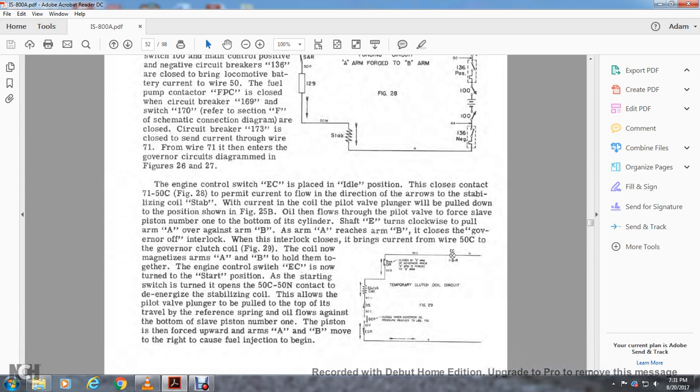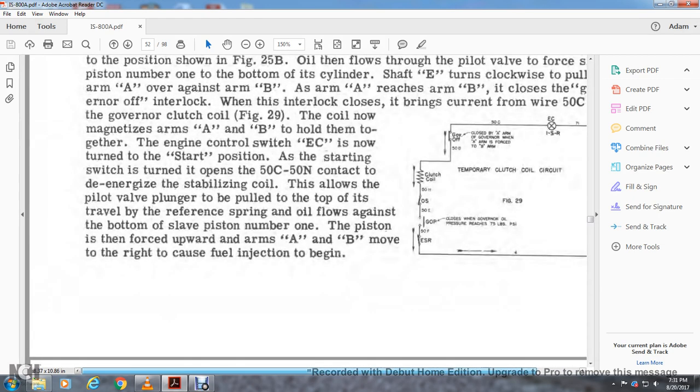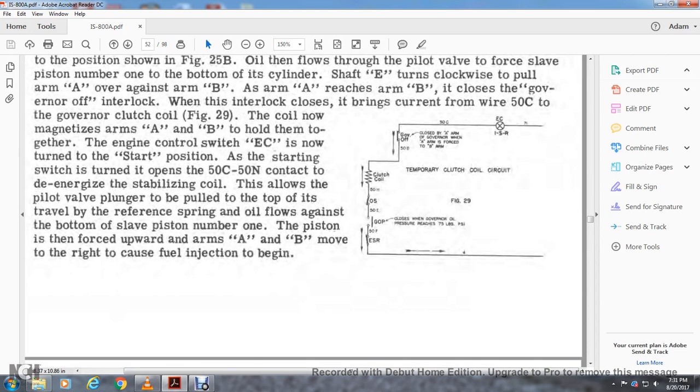Alright, this shows your engine control switch in the idle position, going down from wire 50C to the governor off switch.